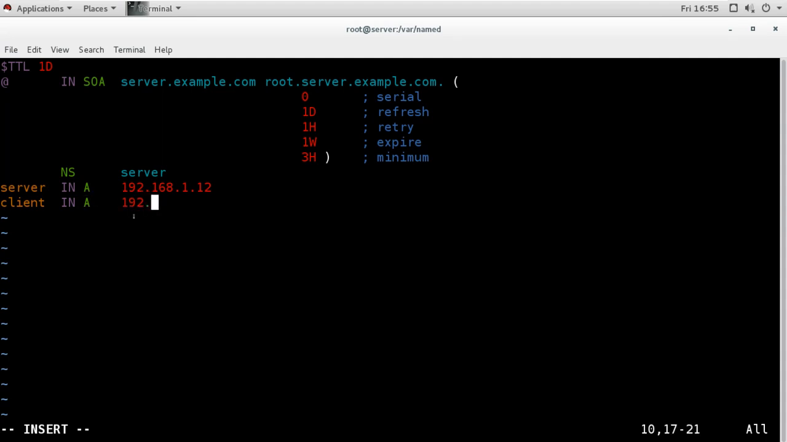Client, and this one is having 192.168.1.15. Then you can create all the other records. I'm creating these records like 16, 17, like this. So all records we will create like this, and after that this forward zone file is done, so I will save it.